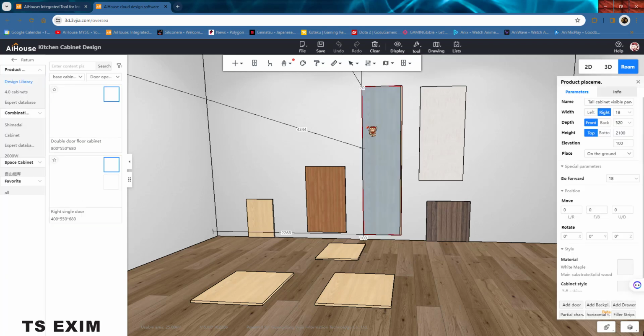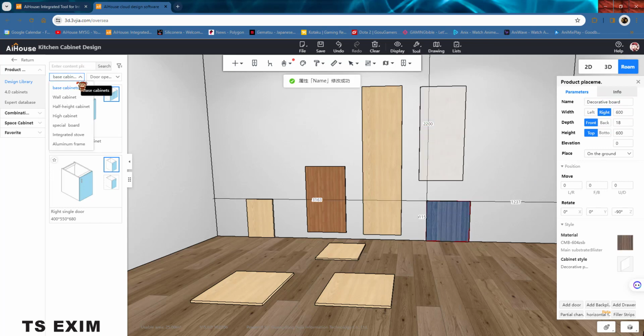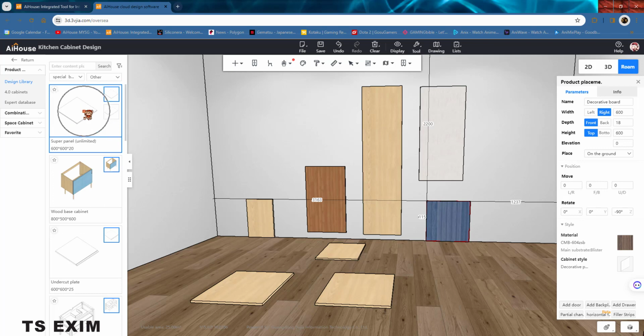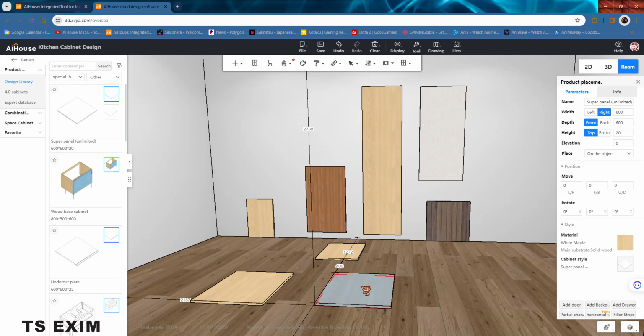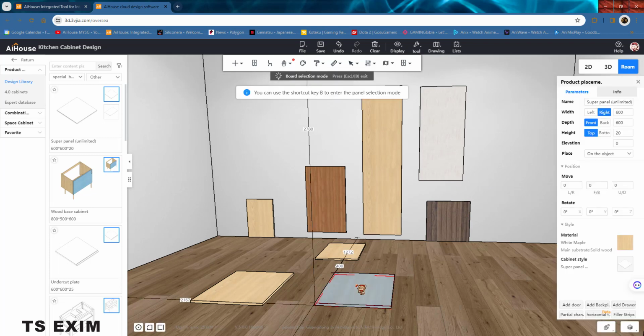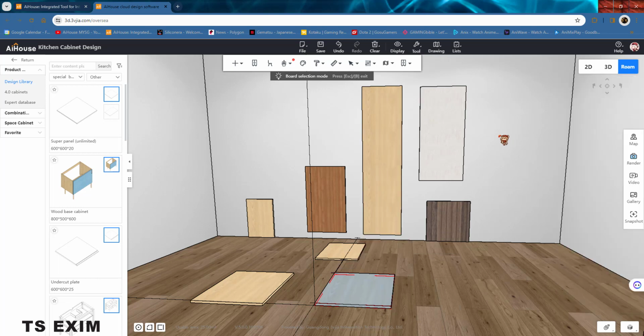Some of the panels like this are door cabinet, visible panel, or decorative black plate, decorative part. I come with this special box. In here I will see other visible panels. As you can see, it's nothing. You press P, right click, it's just very normal. So this is for your super board.